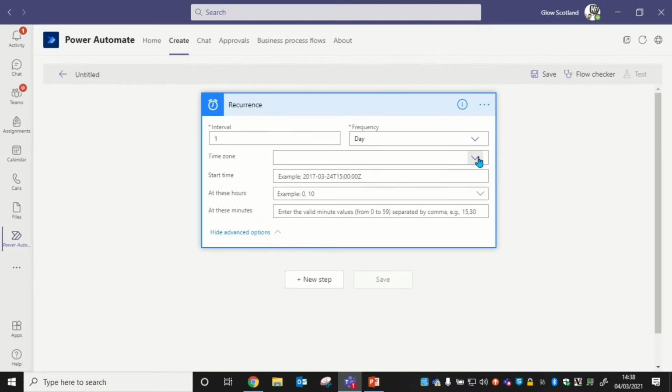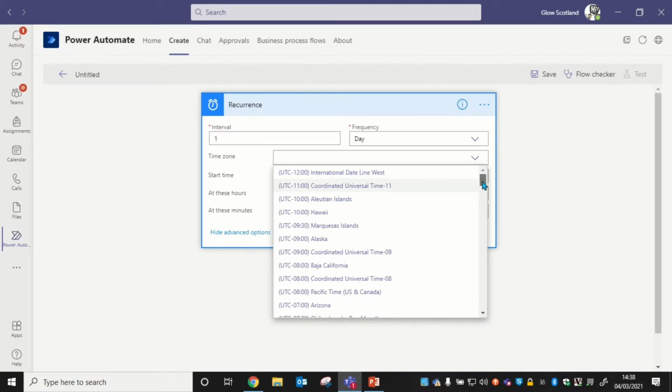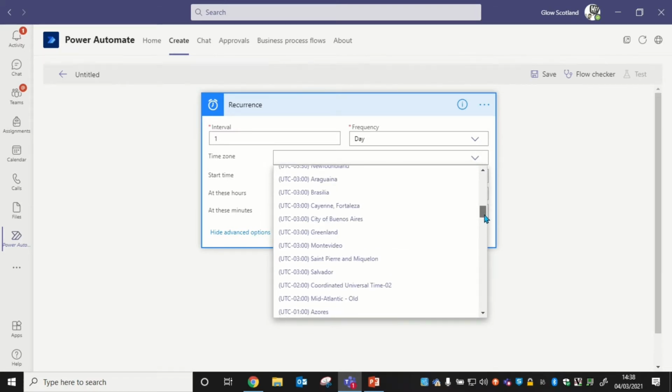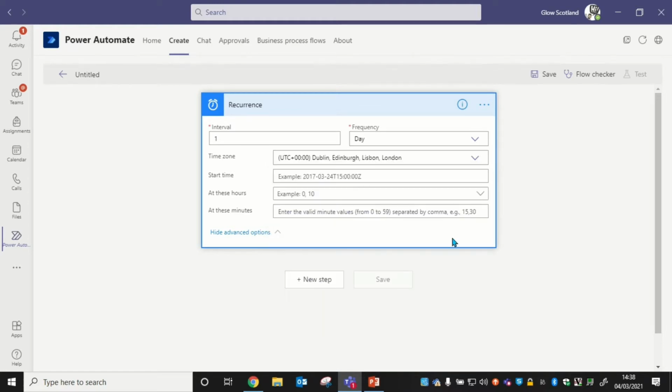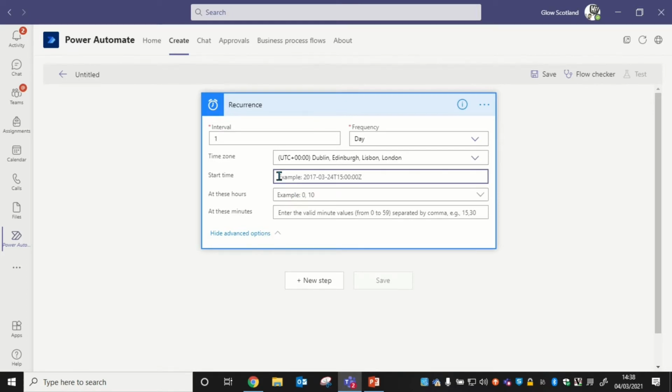And then you're going to change the time zone just so you've got the time right. I think it's under D, there we are, Dublin, Edinburgh, Lisbon, London. I'm going to click that there. And then in here, you are going to put the start time, so the date that you want this to start from. The first date I want it on is today's date. So I'm going to put 2021 03 04. So that's when I want it to start.